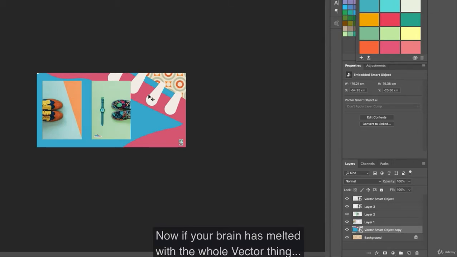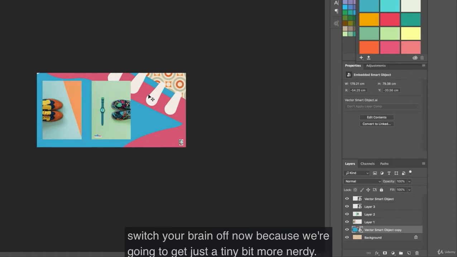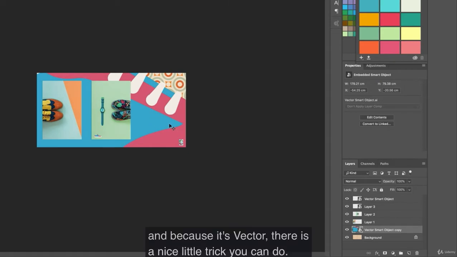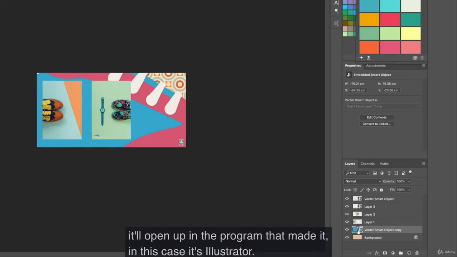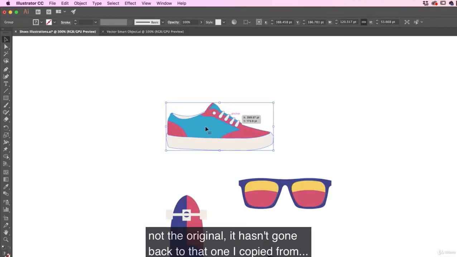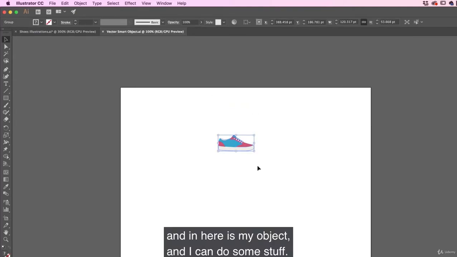Now, if your brain has melted with the whole vector thing, switch your brain off now, because we're going to get just a tiny bit more nerdy. Because we copied and pasted this from Illustrator, and because it's vector, there is a nice little trick you can do. This over here has a little icon for a smart object. If I double click a vector object, it'll open up in the program that made it. In this case, it's Illustrator. So if I double click the icon, not the original, it hasn't gone back to the one I copied from. It opened up a separate file in Illustrator called Vector Smart Object. And in here is my object.